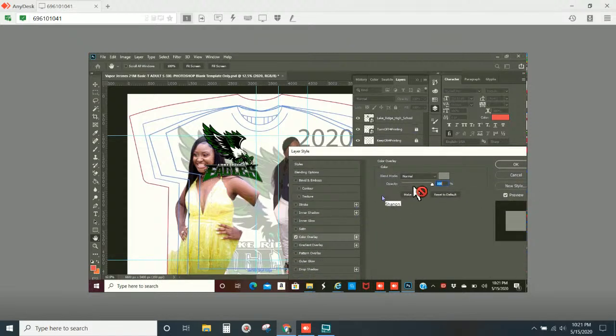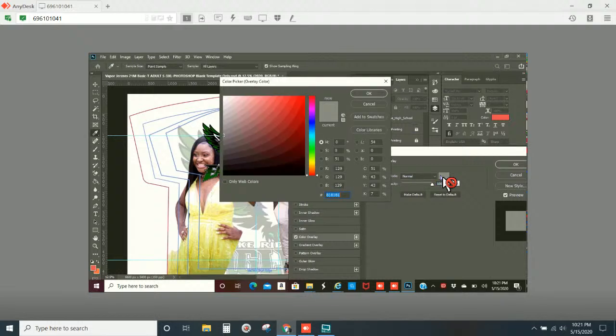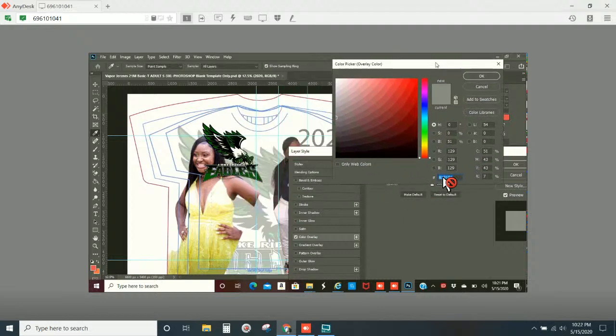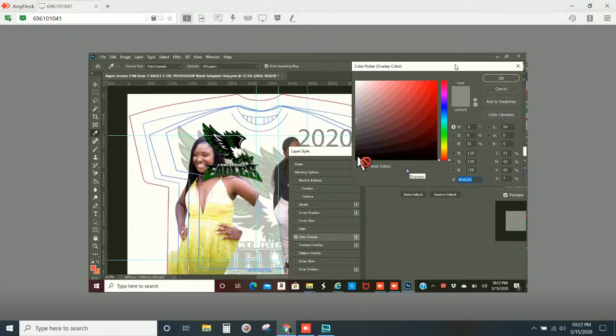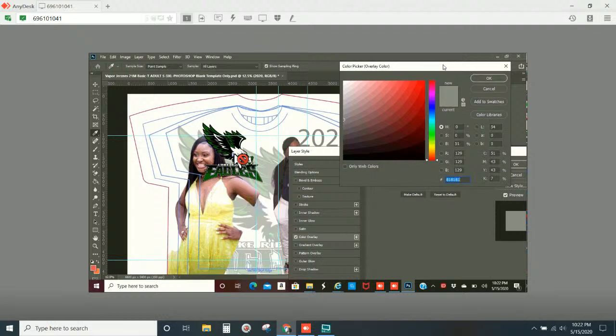Right now it did a color overlay, but it selected that gray. Do you see that gray swatch right next to normal? Click on that gray swatch. Now move that window over to the right a little bit, just enough so we can see the text and the eagle, just like that.